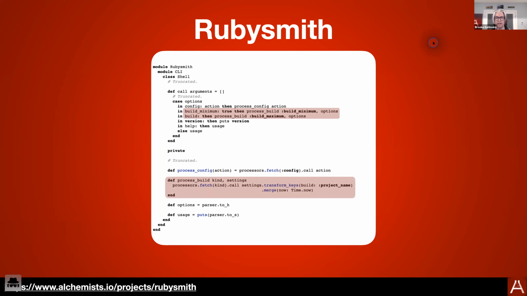In this case, if I get a build minimum or a build, I'm just going to send them to the same private method and have it process that data. In the case of version and help, I'm just going to print out the version info or the help information, and I'm just sending it to the option parser in that case. Again, don't worry about the details of the option parser and all the other stuff I'm doing here. I just wanted to show how sweet and concise this is using pattern matching to process that information that's coming from the command line and do something interesting with it.